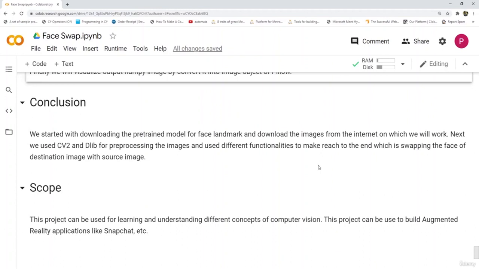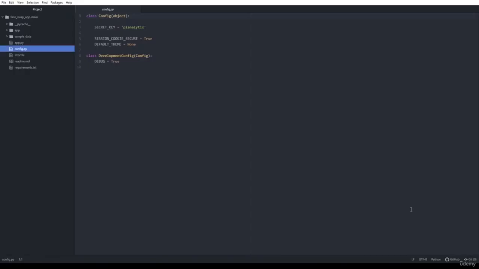So next I'll show you how to create an application for this project. So let's move forward. Now we will create a Flask app of our face swap application. Here you can see that I have created a folder named face swap app and I have created certain files in it. Let me show you all the files one by one and what they do.